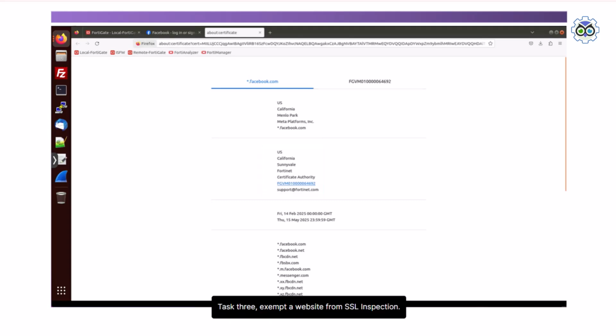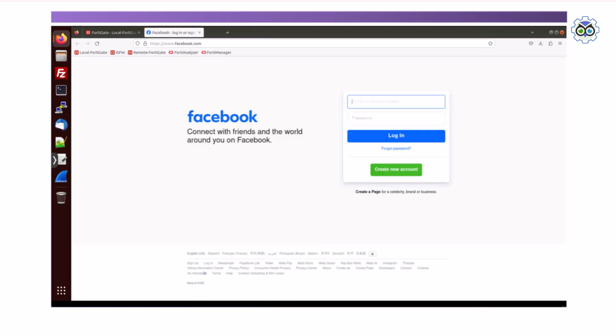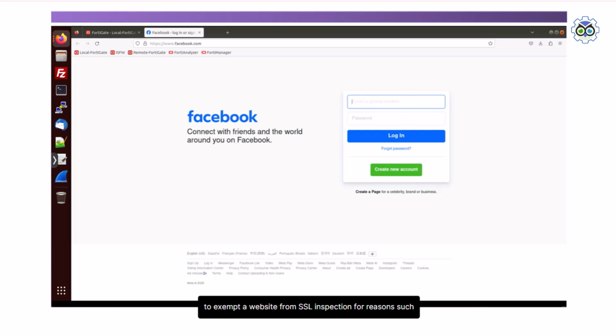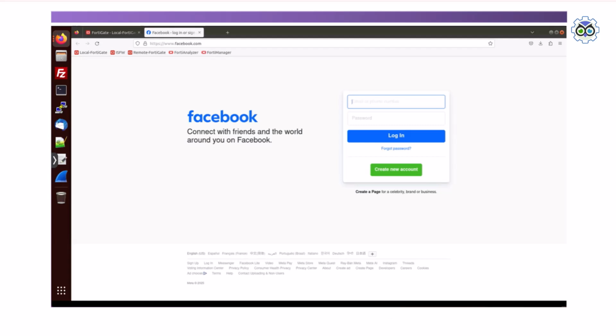Task 3. Exempt a website from SSL inspection. Sometimes you may need to exempt a website from SSL inspection for reasons such as privacy or to allow applications to run properly. You can exempt websites by address, category, or allow list. In this demo, we're going to exempt Facebook from inspection.